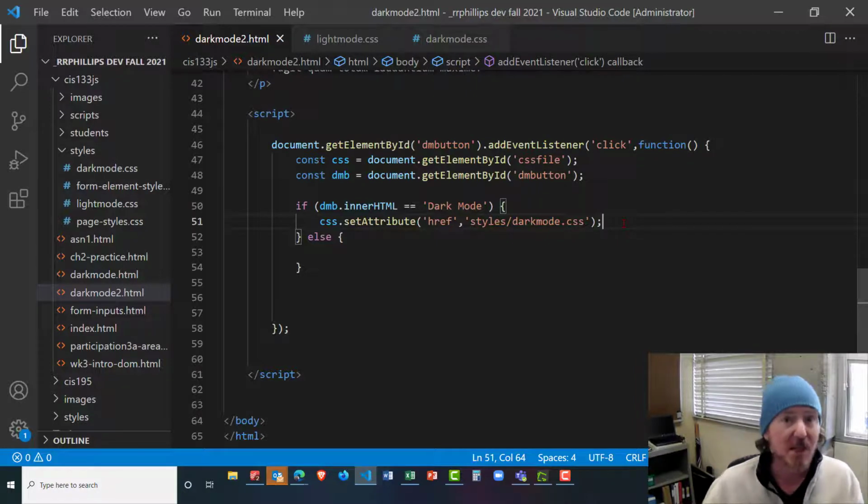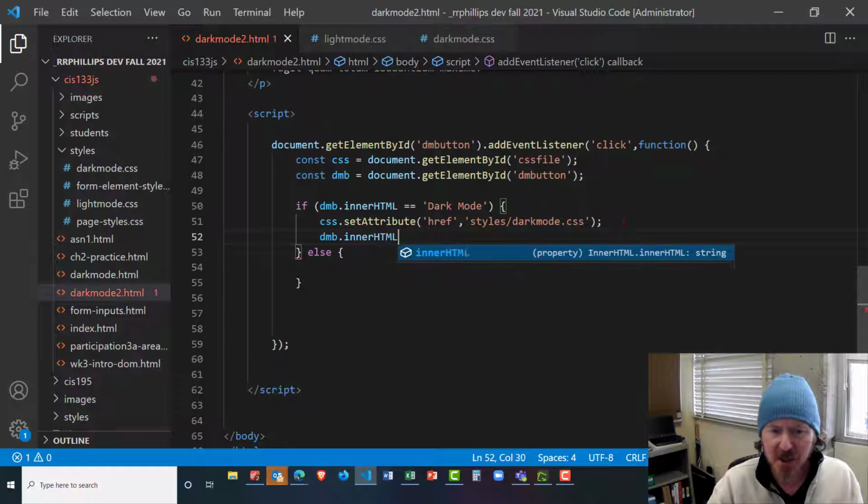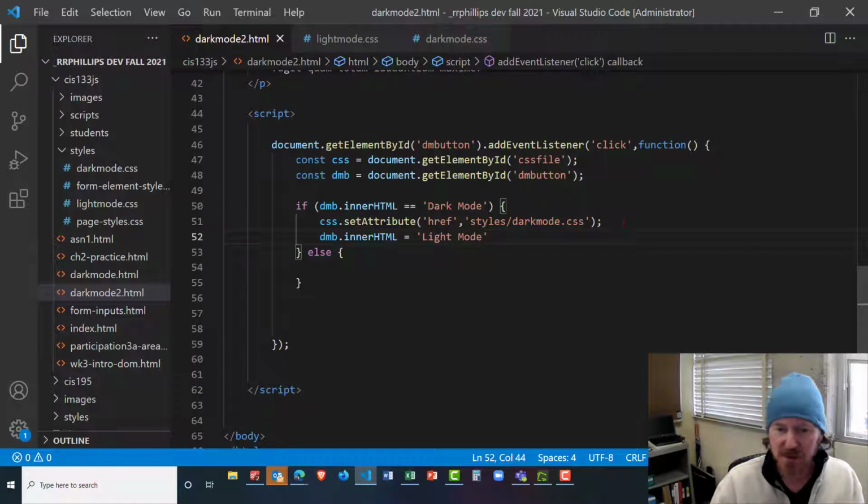However, I also want to change up my button. I don't want my button to stay saying dark mode anymore. So I'm going to change my button, my dmb.innerHTML, is now going to be equal to, one equal sign, light mode. There we go. Oops, I meant to do a semicolon right there. So if my button reads dark mode, then I will click it, and that's going to change it over to light mode. That actually might be enough to test, even though I don't have anything in the else.